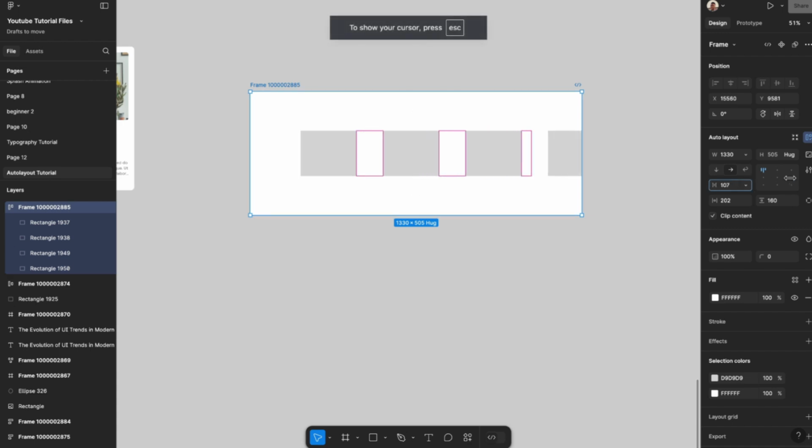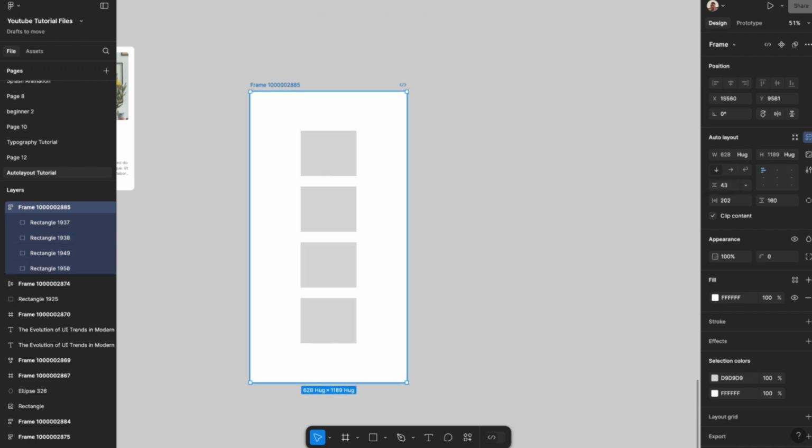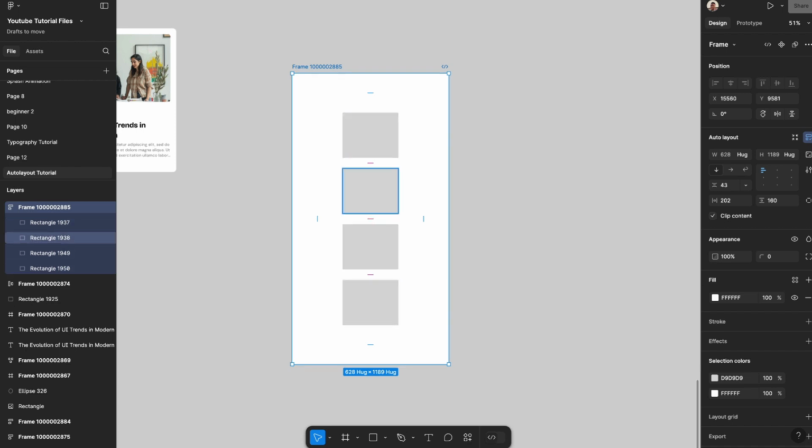If I do this, it keeps expanding, and I can go back and adjust content to fit whatever spacing that I have. And I can also switch down to this and have vertical spacing.